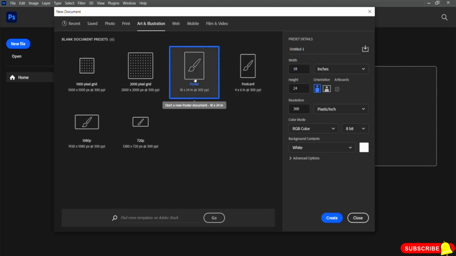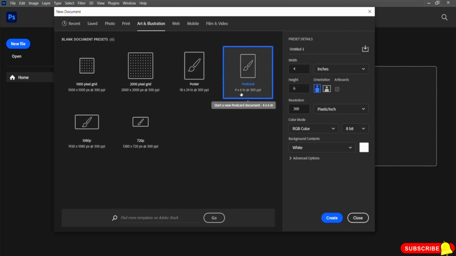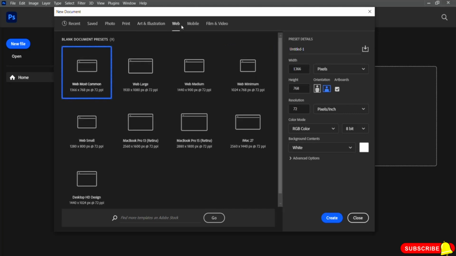So this poster is much bigger than this postcard. So I hope you got the idea. Now let's move to the web tab. When you design for the website, you have to follow this web tab, and in this tab you will have different types of presets, and all these presets are relevant to the web.